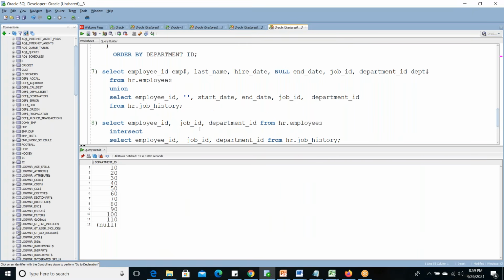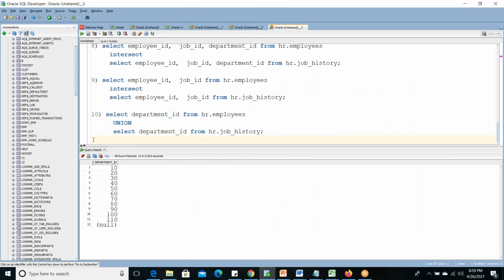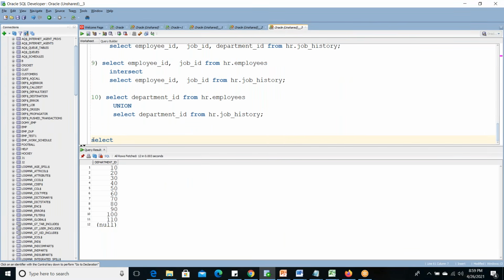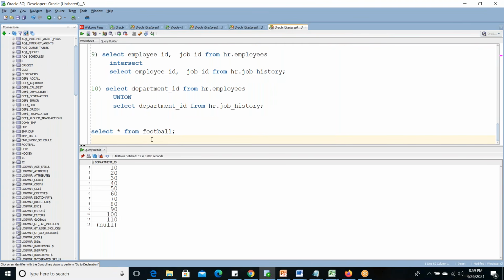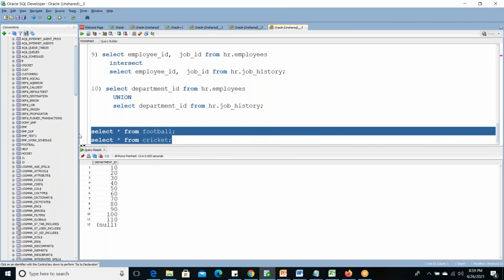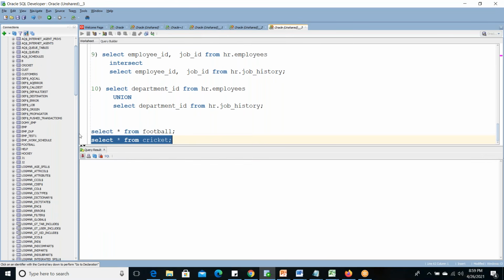Now we can go to one table. Just look and tell what the output will be. Select star from football, select star from cricket. Football is one table, cricket is another table. Few players are playing football, few are playing cricket, and few are playing both. Now we can execute these together.